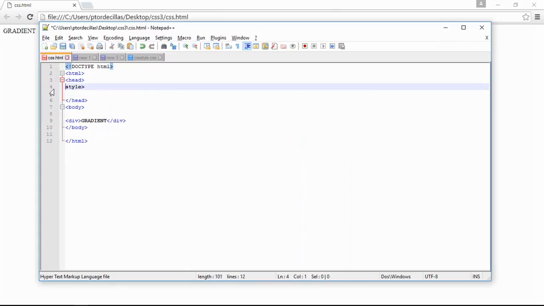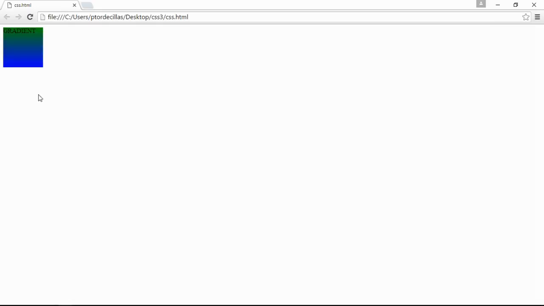Then next, go to your HTML file, delete this, and then type link rel="stylesheet", then type="text/css", then href, the name of the CSS file, style.css, then save it, refresh your browser, and it's working.